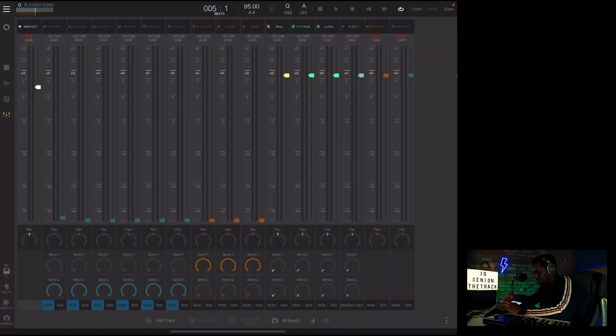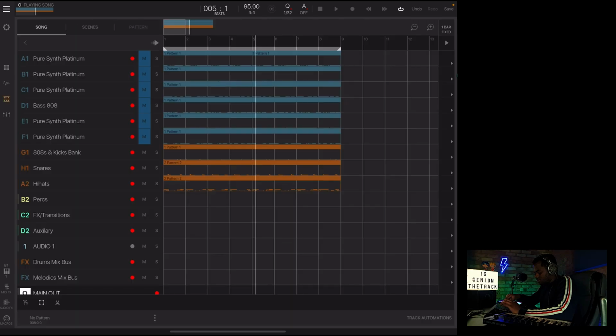So for beats that are bass heavy, I tend to mix around the 808 or the bass line and the kick, and then add everything else around that. In fact, a good step for me, because I've duplicated pure synth so many times, it'd be a good idea for me to rename these.